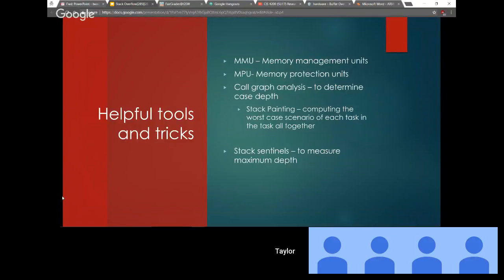And these are just some helpful tools and tricks. By utilizing your memory management units and your memory protection units, you can help catch stack overflows before they happen, or maybe find dangerous areas to help reword. And you can use things like stack painting, which is basically you take all your processes and you see the worst case scenario. You use that to help frame your planning and frame your stacks to help prevent overflows.